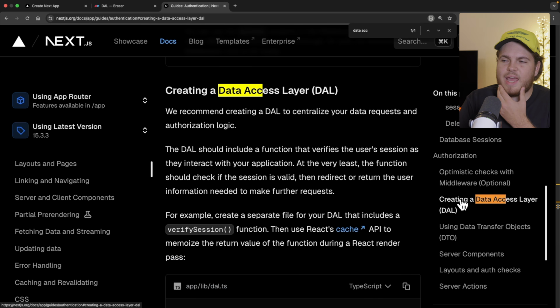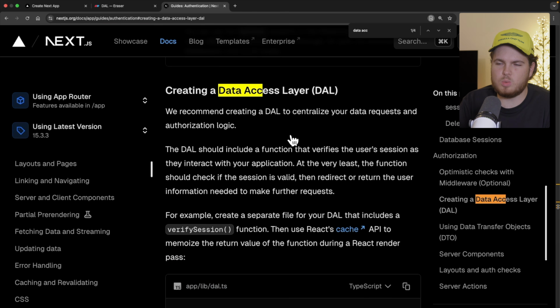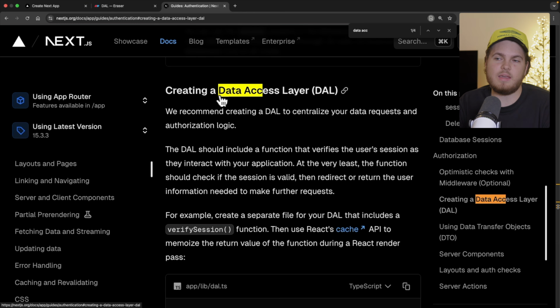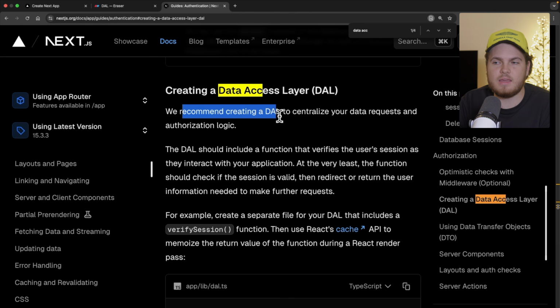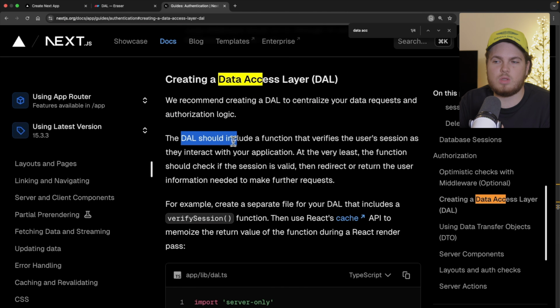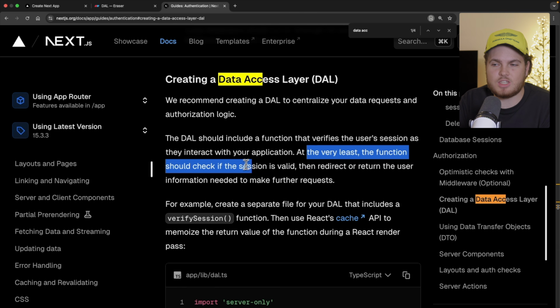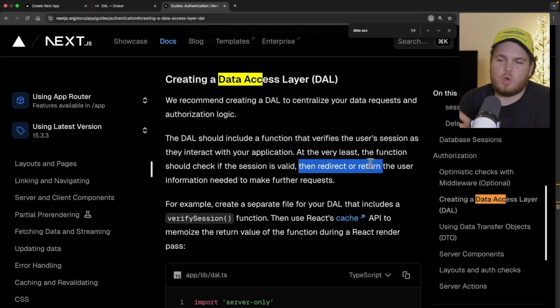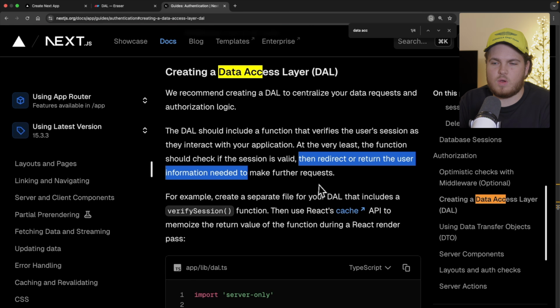If you go to the Next.js documentation, you will find this section, creating a data access layer. The Next.js team recommends you to create a data access layer to centralize your data requests and authorization logic. The data access layer should include a function that verifies the user session as they interact with your application. At the very least, the function should check if the session is valid and then redirect or return the user information needed to make further requests.